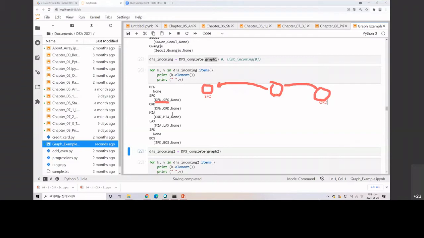Let me just finish it. DFW to ORD, and then we have ORD to MIA. MIA here, and after MIA we have MIA to LAX. For example, LAX is here, MIA to LAX. And then we have JFK, and it goes to Boston.